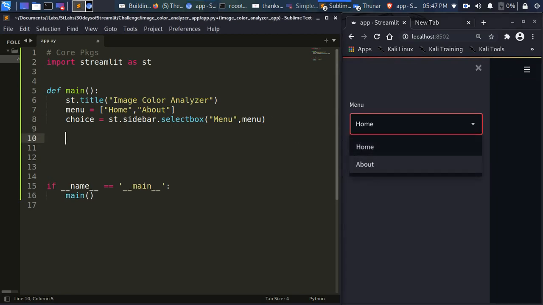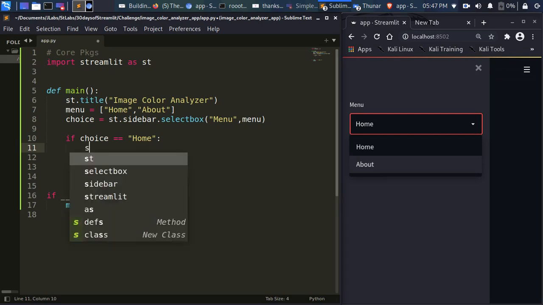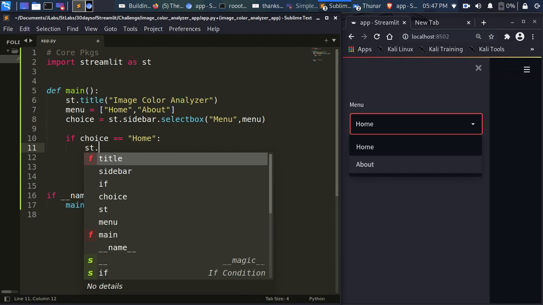Perfect. So as we always do, if the choice is equal to home, I want you to move to the home button. So maybe in the future, because of the multi-page support, we will have to use a different approach. When it comes, we'll move on to that. So this is going to be my choice. Then let's go with st.subheader.